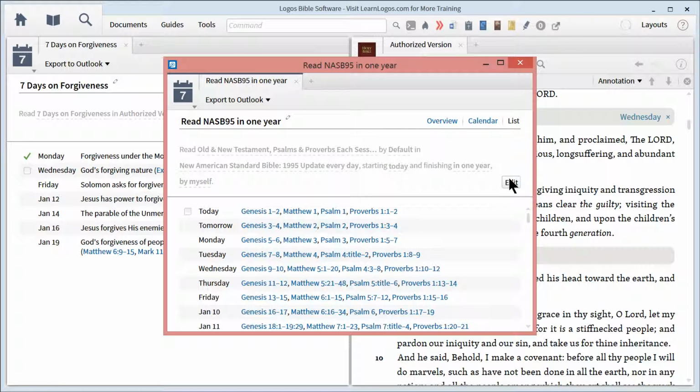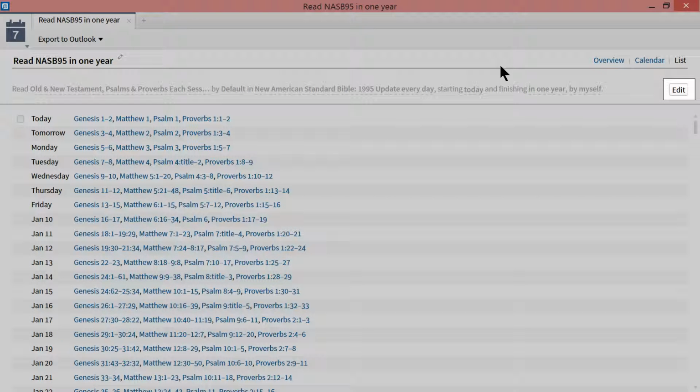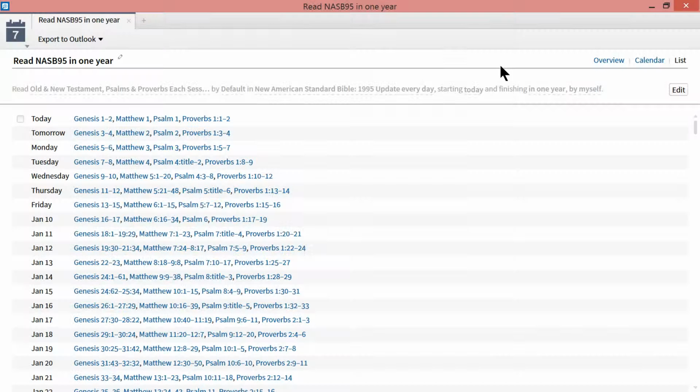Let's go ahead and maximize the window by clicking here on the Maximize button. Because we're in List View, we can see our whole plan. Notice over at the right, though, there is an Edit button. So if this reading plan doesn't quite fit what you're trying to do, click the Edit, change the criteria, and regenerate the plan by clicking Start. Now let's go ahead and close this window by clicking here on the X at the top right corner.